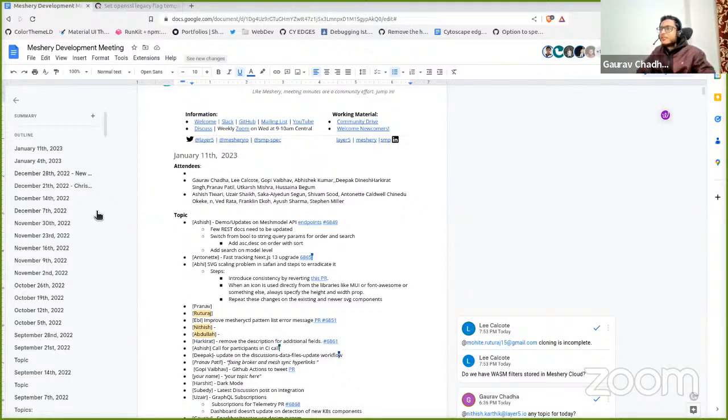Okay, so let's move to the next item. That's by Abhi on scaling of SVGs.